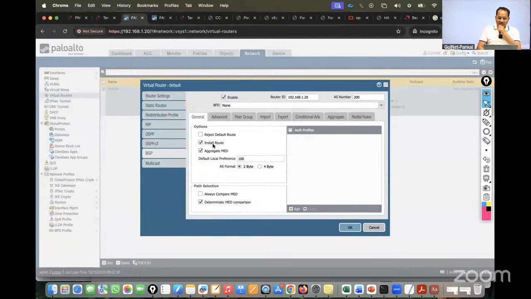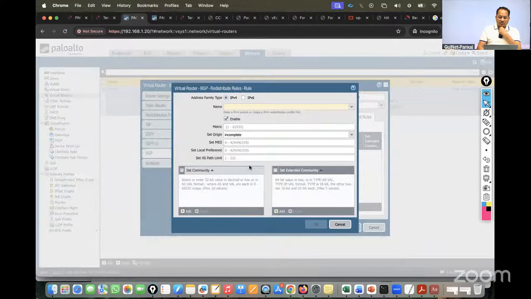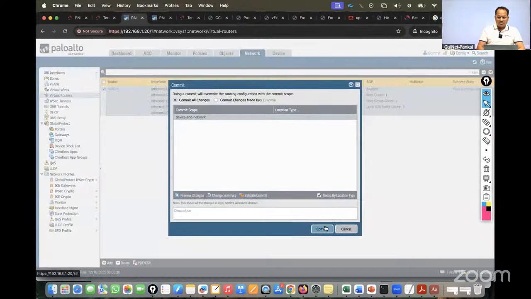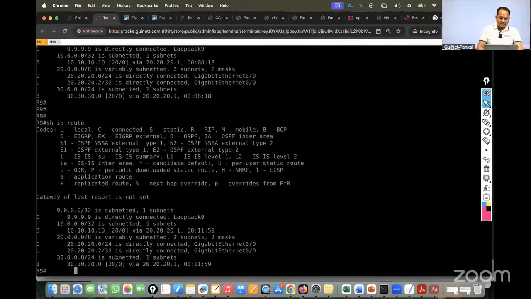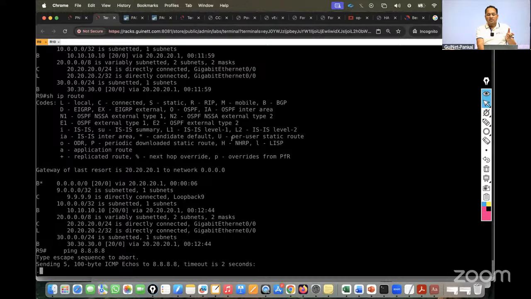And see, this must be selected. Install route and redistributions allow is already selected, so it is not going to create a problem this time. I'll go here. Static. Okay. And commit. So let's see. And now if I go here again, see, this BGP also has the default route, but if you try to ping 8.8.8.8, it is not going to ping. So we have to do the NATing.